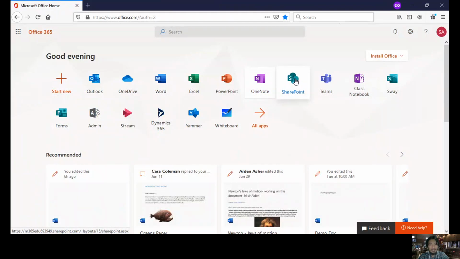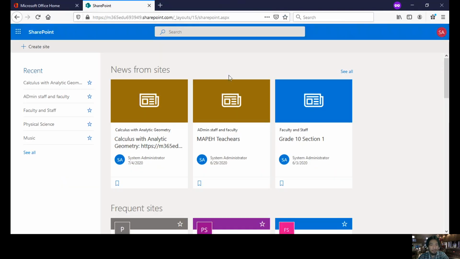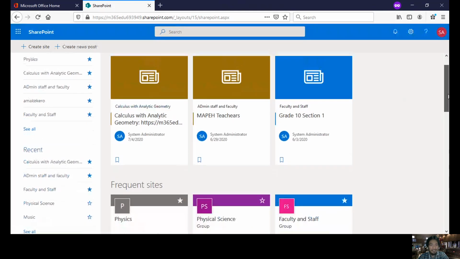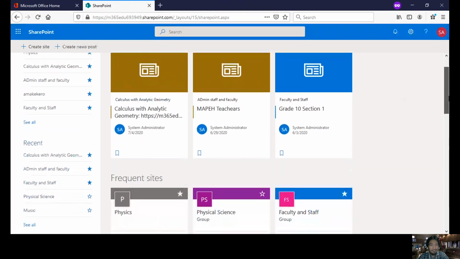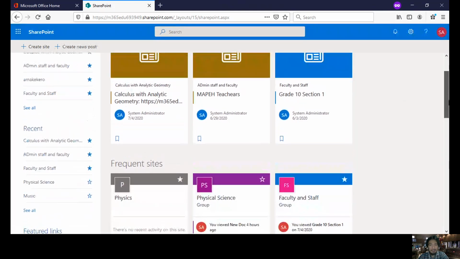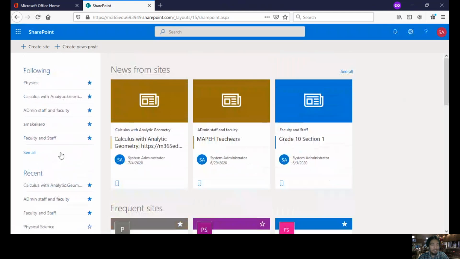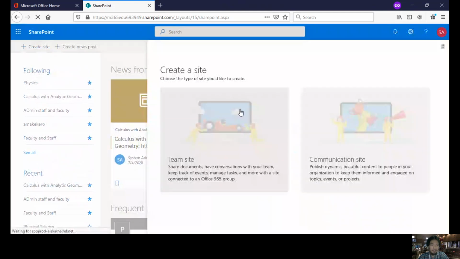SharePoint is actually a collaboration tool, but there's more to that. You can actually create your website here in SharePoint. So for example, these are the existing sites that I have created for calculus with analytic geometry, MAPE, physics, but for our own cost, let's create an example of our own site.